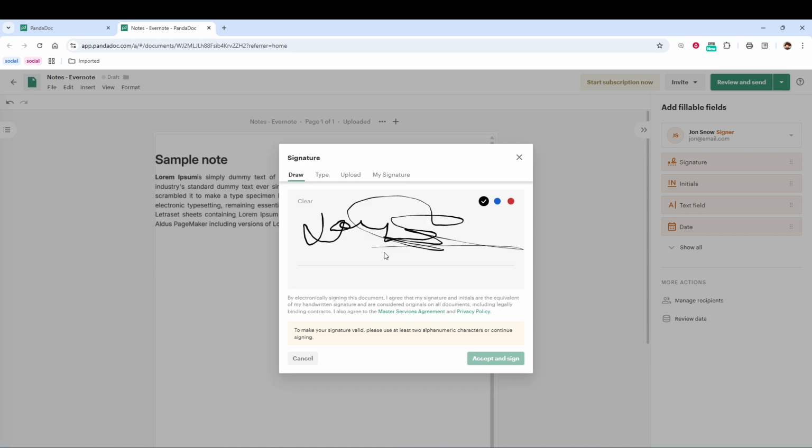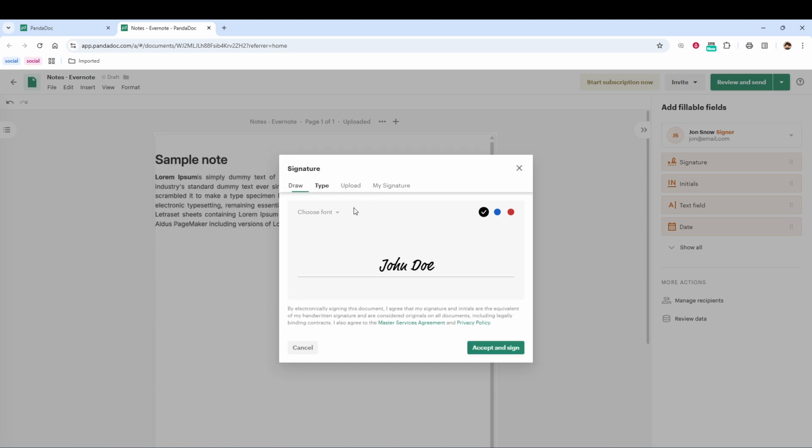If you choose type, you'll type your name, and Pandadoc will automatically turn it into a signature-style font. This is quick and neat, and works well if you don't have a device that's easy to draw on. Finally, if you pick Upload, you can upload an image of your existing signature from your computer. This is useful if you already have a scanned or saved version that you like to use.